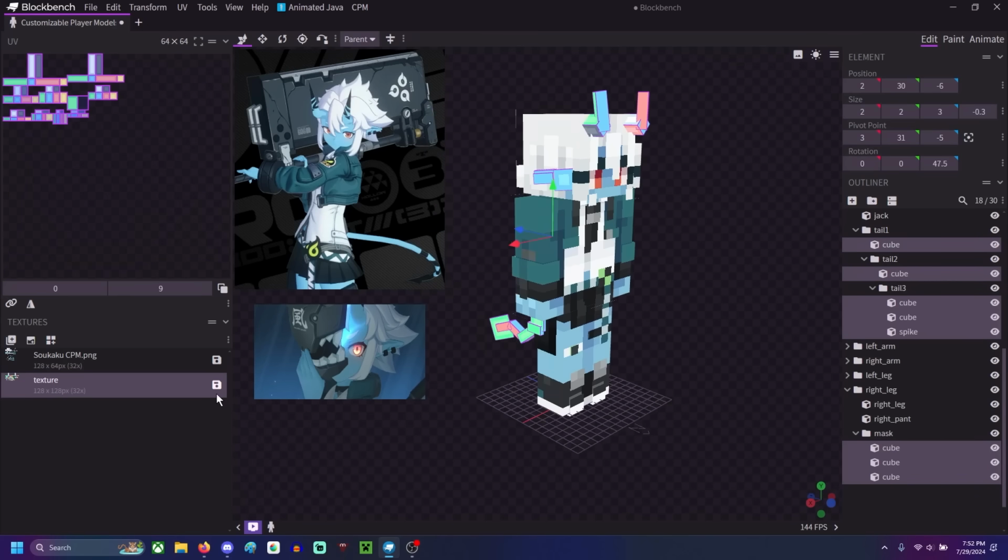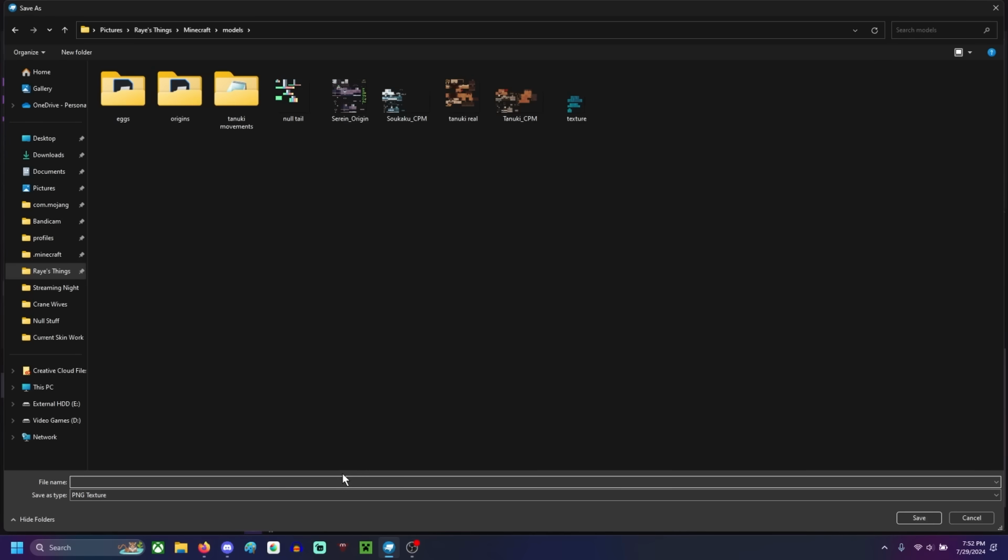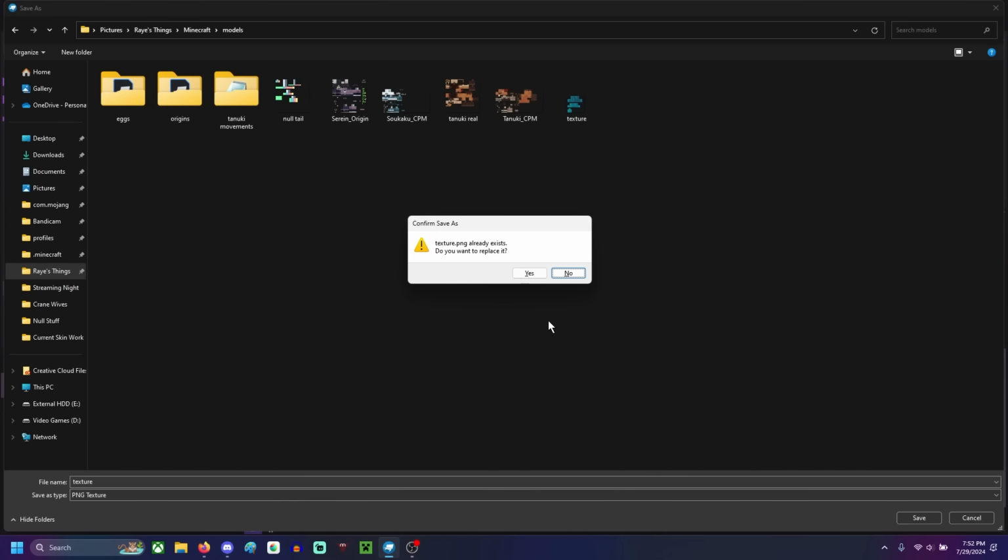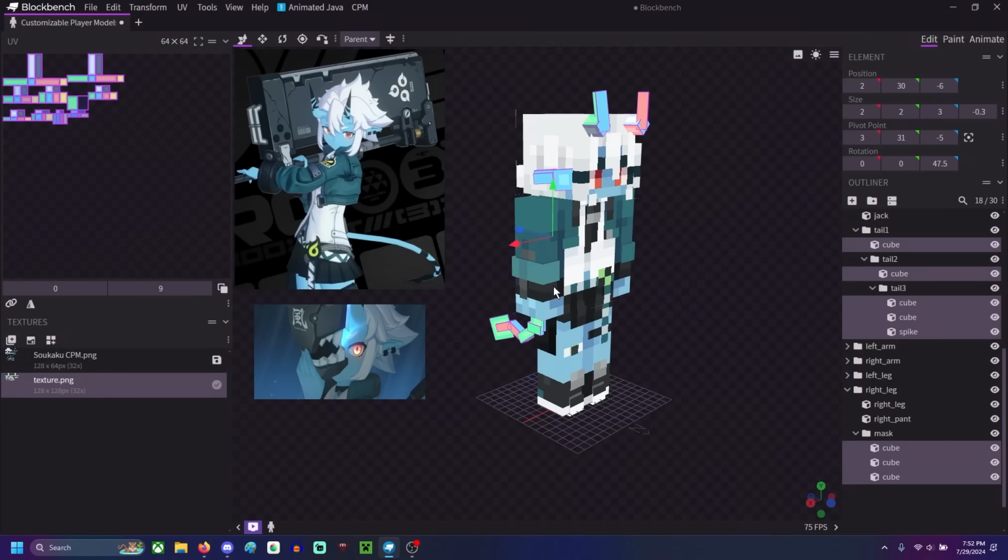So what I'm going to do is I'm going to hit save. And we're going to save this, just for now, as texture, because you will eventually run as this. If you just save it as texture, you can hit yes. The reason for this is that any texture we're making has to go onto our CPM file that we've made.